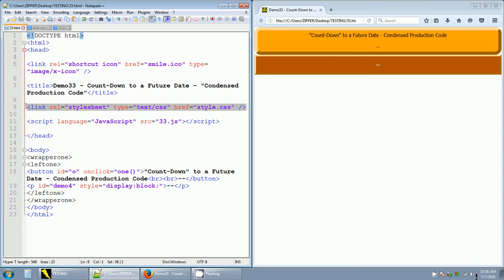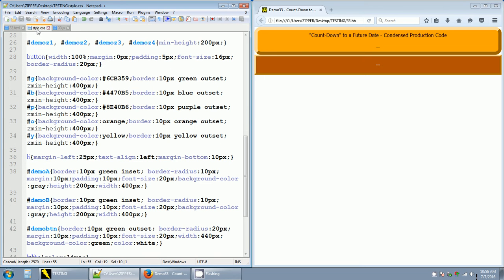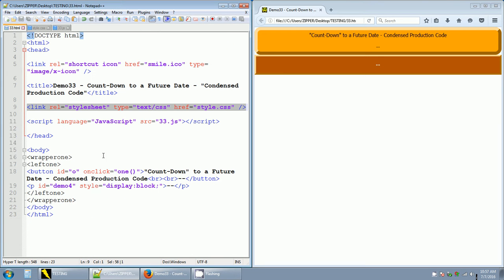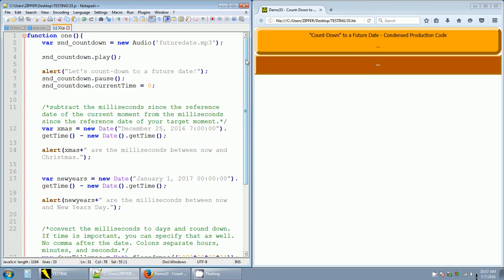Next we have a link that links us to an external style sheet called style.css, which we're using right here. Same style sheet I've been using for most of these recent videos. Then I've got a link to the external JavaScript, and that's named 33.js. That's how you link to that, and we will go over that at the end. We have a single function: clicking this light orange button, we're going to get an output on the face of the button and on the paragraph element below that's a darker orange.